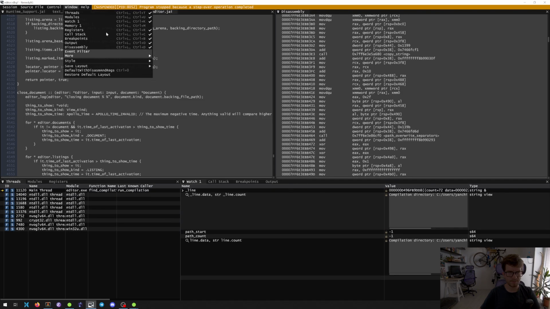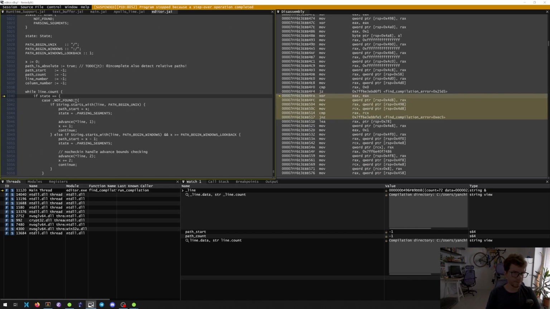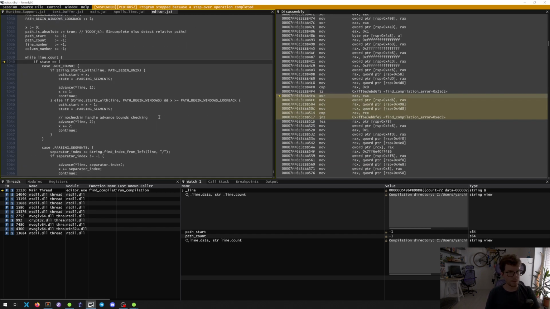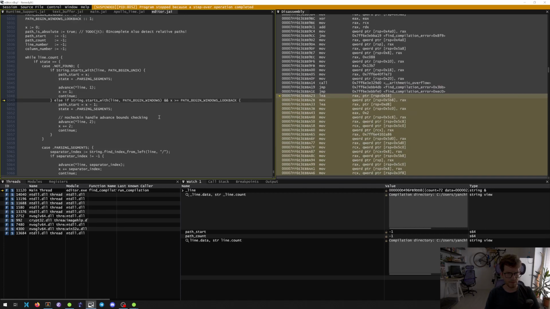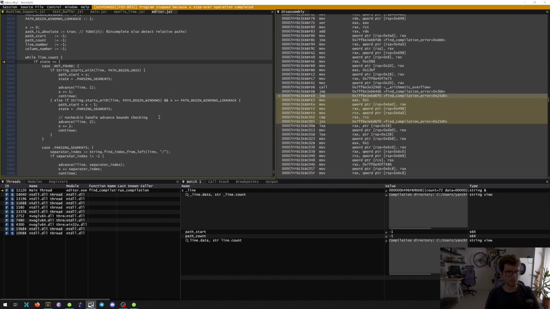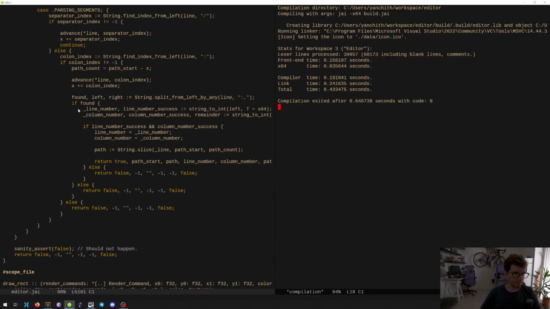Let's do it like this. Okay. So we're matching on the state. It's not found. We look for the begin thing. On Unix, we don't find it. We look for the begin thing on Windows. We don't find it. Well, first of all, we should have found it. So we have problems.